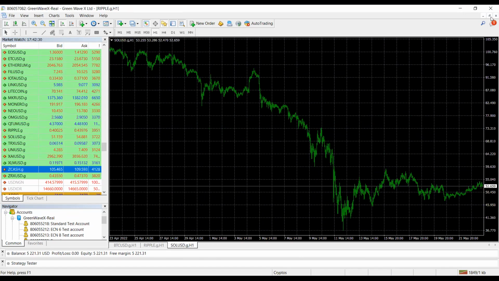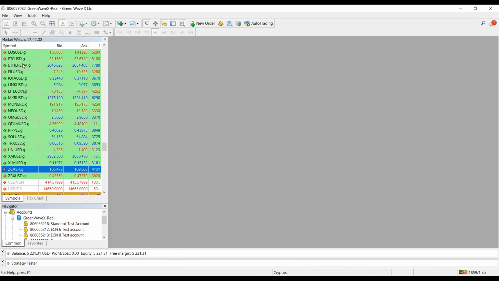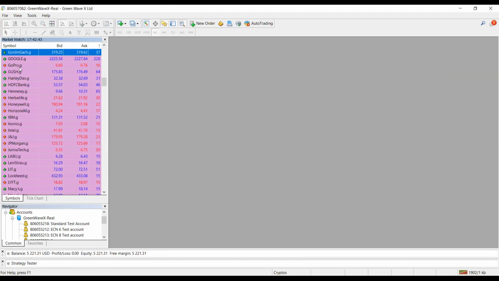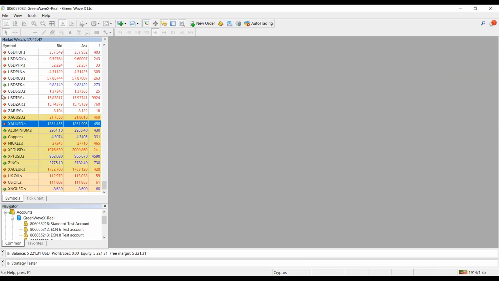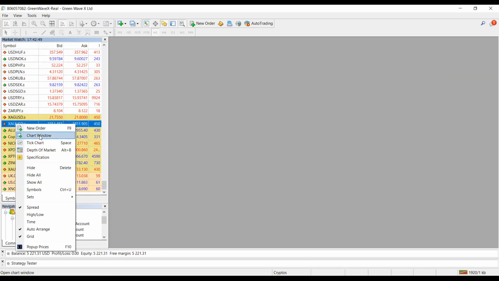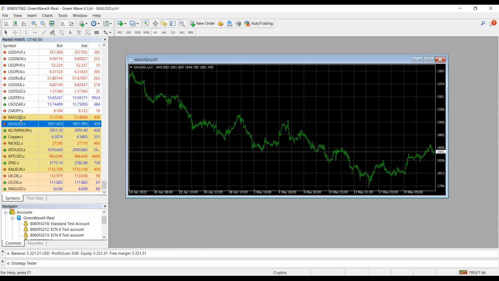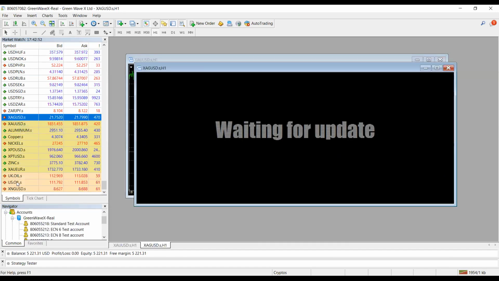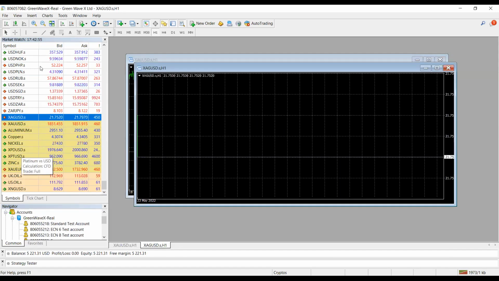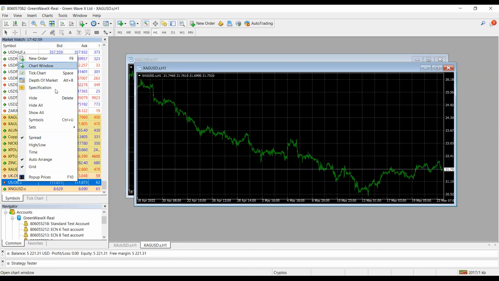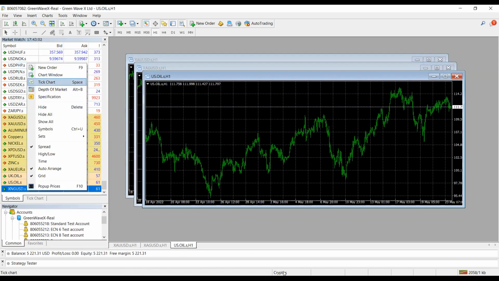So let's say I have commodities as well. Let me remove all this and create my commodity profile. This is really very helpful stuff, especially for people like me who trade different instruments. So let's say I want to create another profile for commodities. Let's say this is gold, XAUUSD. So I have my gold here, chart window. I also trade silver, for example, and US oil, chart window. Let's say I also trade natural gas, chart window.